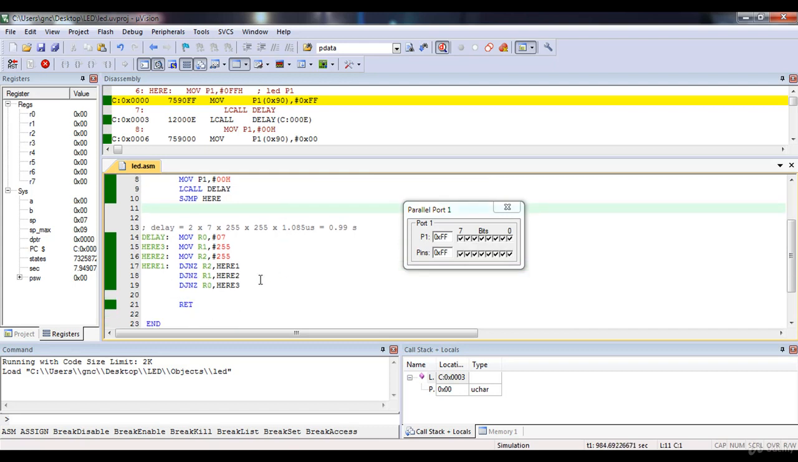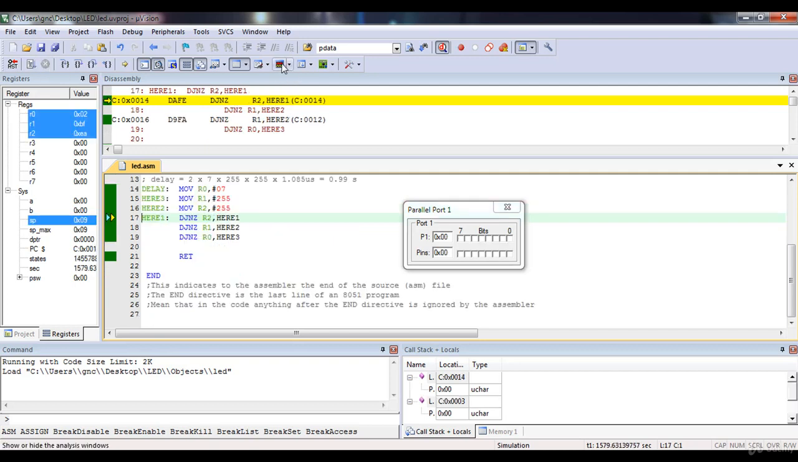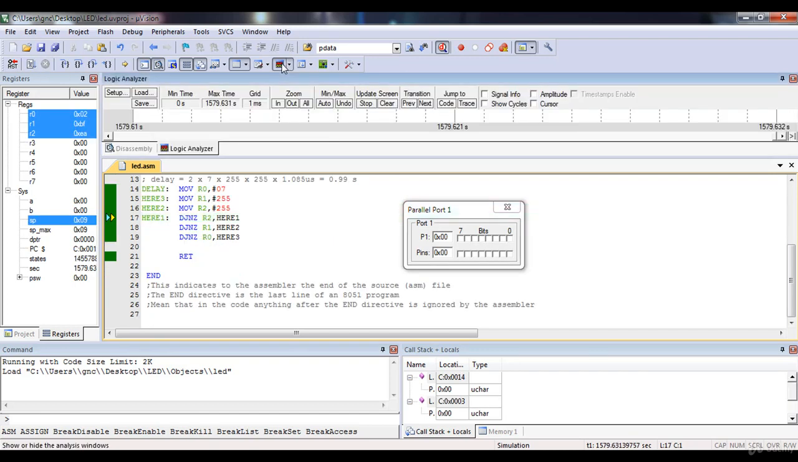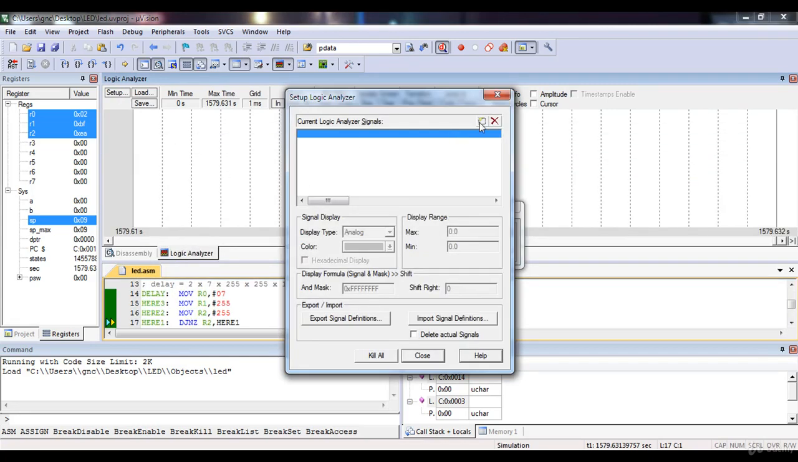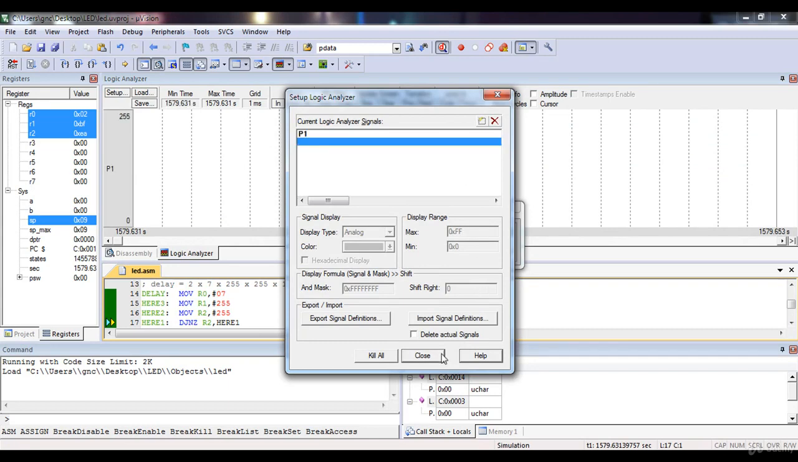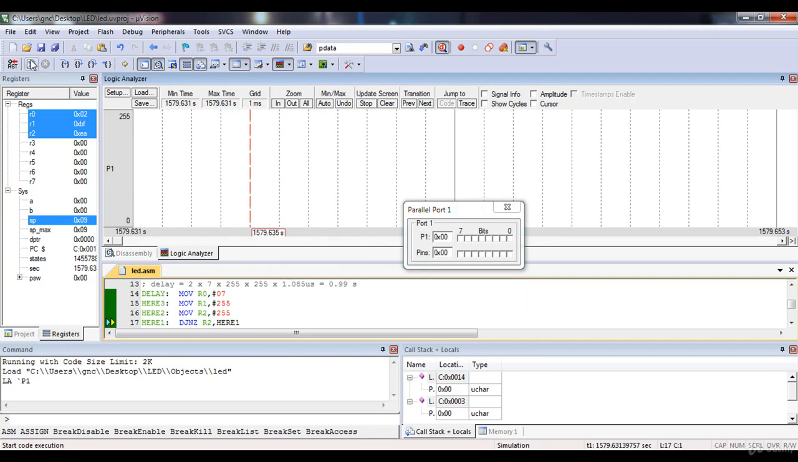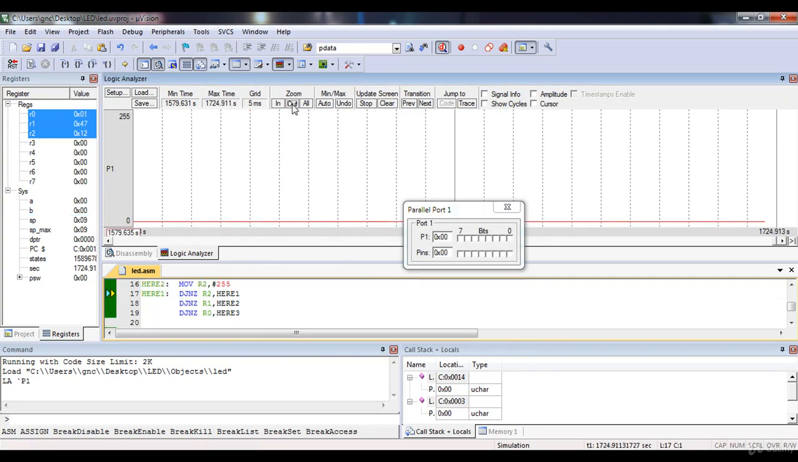Now we created this delay, we use this delay subroutine to create a delay of approximately 1 second. To verify that delay, you have to go to the logic analyzer. You have to add the signal that you want to monitor. Here in our case, it's port P1, close, and again run. Stop, zoom out, and you will get those square waves.